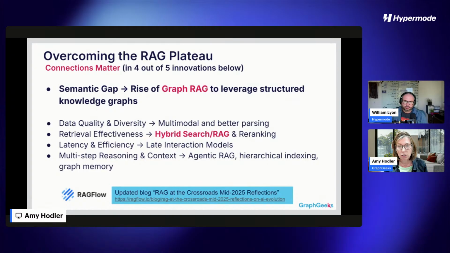And then efficiency overall. I think there are some improvements going on there that aren't graphy, but that's something that I think is going to continue to improve. And then you have multi-step reasoning and context, which, anytime you hear the word context, it's automatically a candidate for looking at it with graphs. And I think agentic RAG, hierarchical indexing, graph memory, these are all ways that multi-step reasoning and context can be helped. So that's the big picture of where RAG is at, why we've hit a little plateau, and the fact that there are a lot of different things happening right now to improve it.